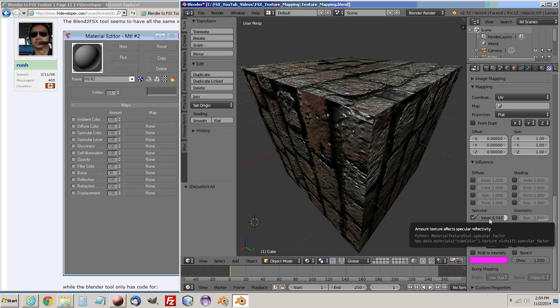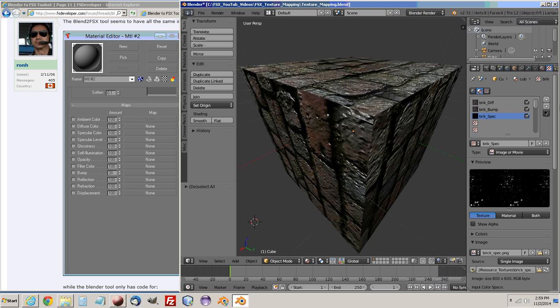So this is how you do the same things in Gmax in Blender. You just change for each texture in the stack its influence, and that will affect your main texture in the stack, which in this case is my brick diffuse color.